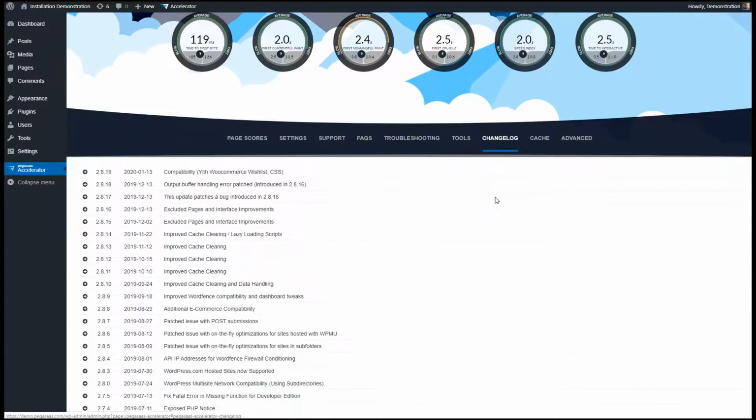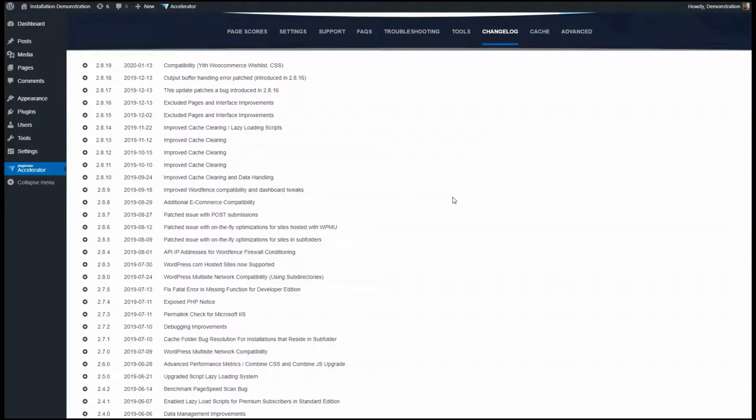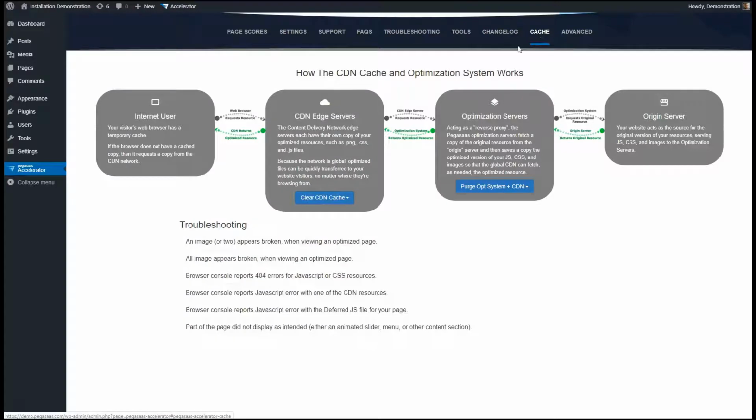The Changelog tab just shows a list of updates we've made over the last couple of years. You'll see that we may go a few weeks in between updates, and then other times we'll release three patches in one day. And then the Cache tab.